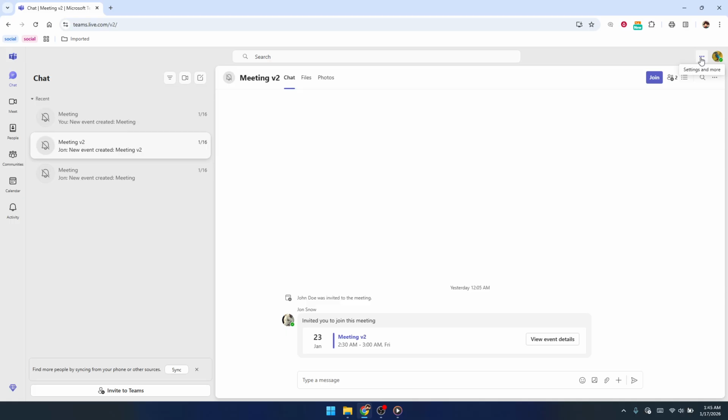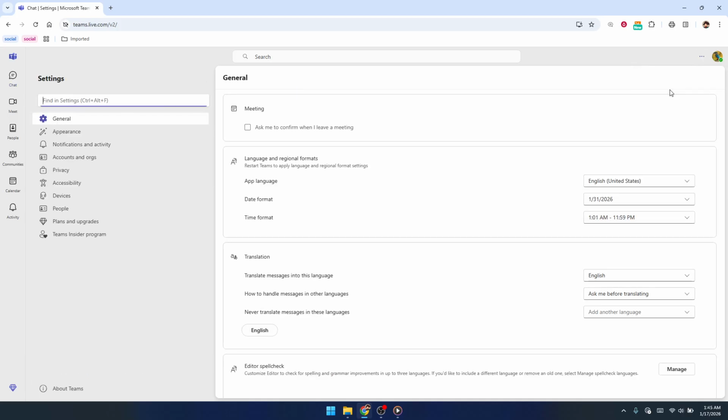Click on your profile picture or that 3-dot icon to open a small drop-down menu. From this menu, choose the option labeled Settings. This will open a new window or pane where you can customize how Teams behaves for your account. Take a moment to let it load if it doesn't appear immediately.